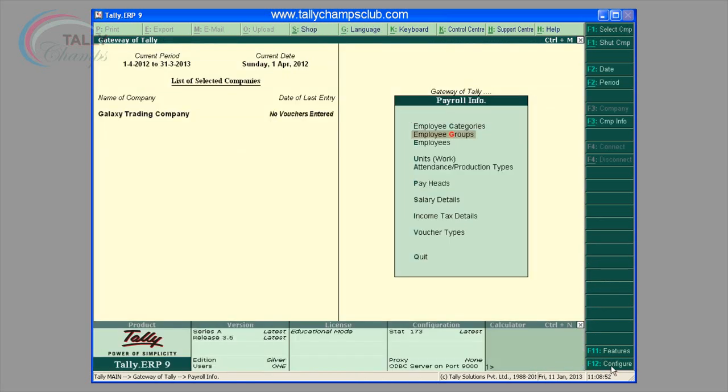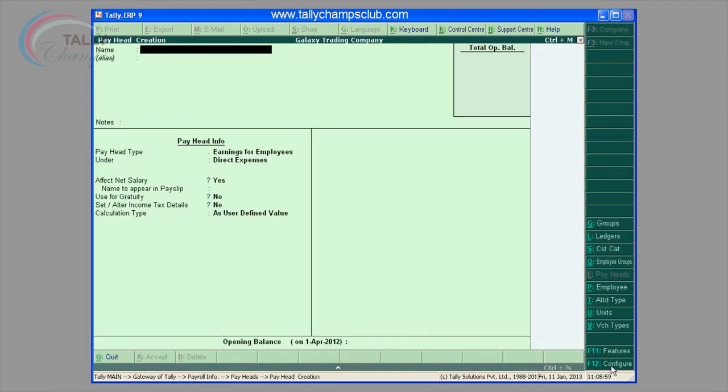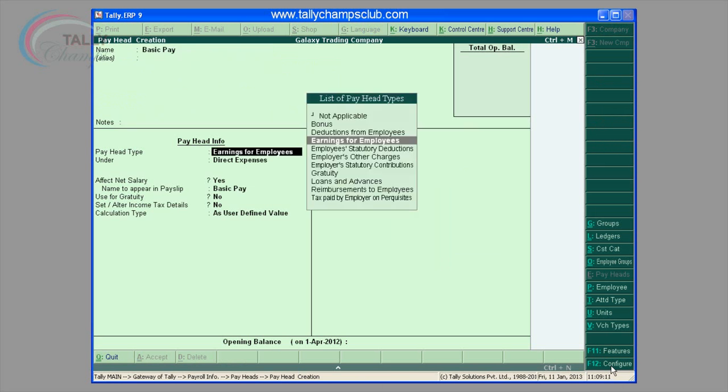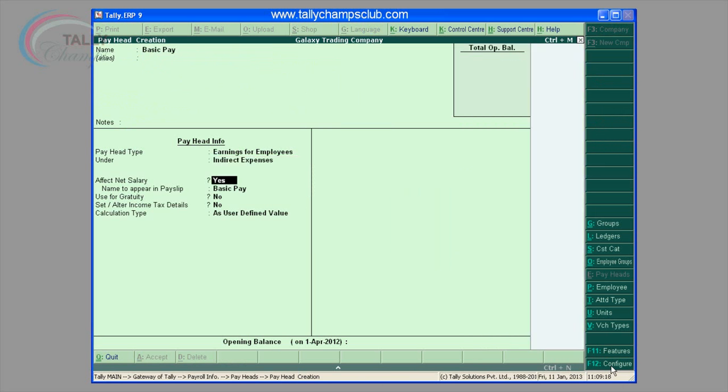The salary components constituting pay structures are called pay heads. A pay head may be an earning which is paid to an employee, or a deduction which is recovered from his or her salary. The value of these pay heads could be either fixed or variable.